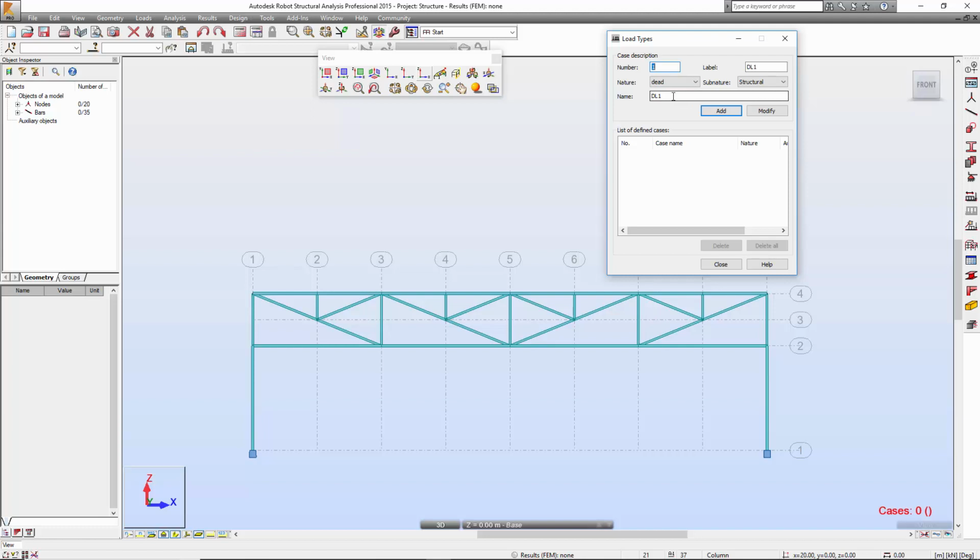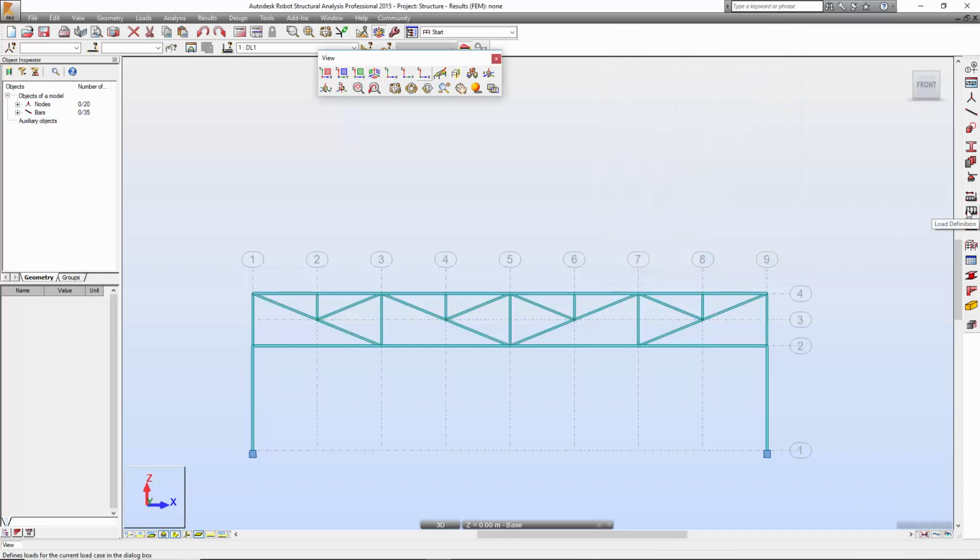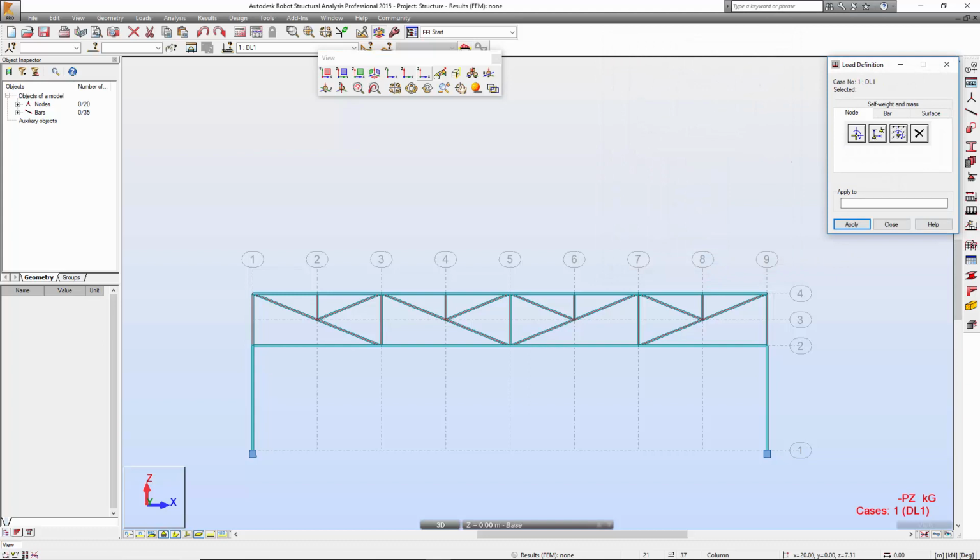So we create a dead load only. So this is called dead load 1. You can change the name if you need. So we just click on add. So this load type has been created, and then you close this one, and then you actually define the loads for the beam in here. So how can we do that? We can create the node force that applies in here.